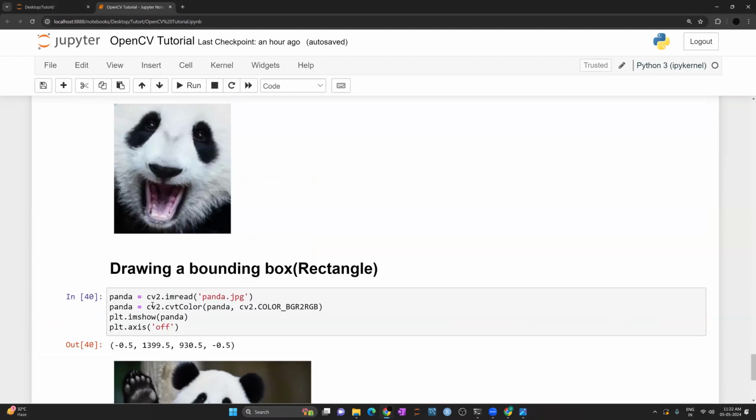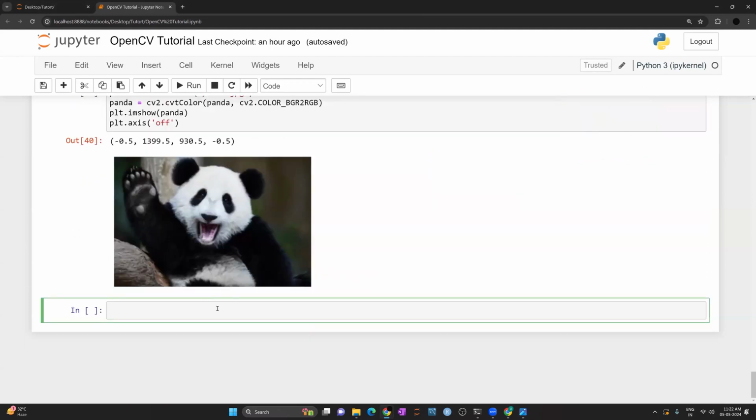So let's see how we can draw a rectangle. It's a simple function and it works on the original image. It's not like it returns something. It works on the original image itself and permanently changes the image. So let's draw a rectangle. First, we provide the image in which we want to draw the rectangle. Then we provide the first coordinate, for example, this one. This coordinate we need to provide. And next we provide this one.